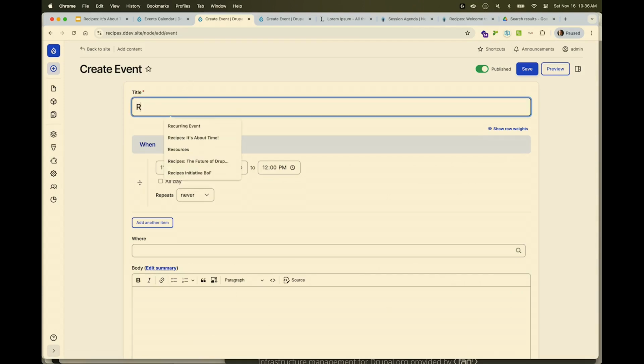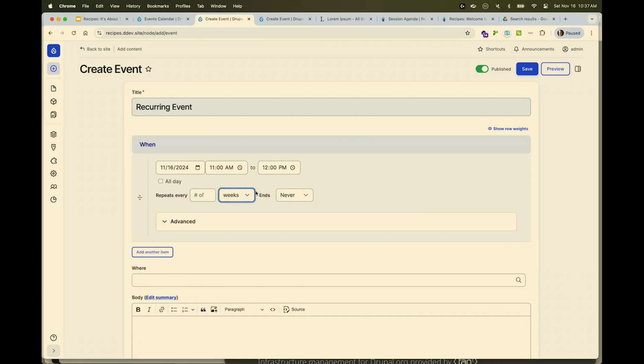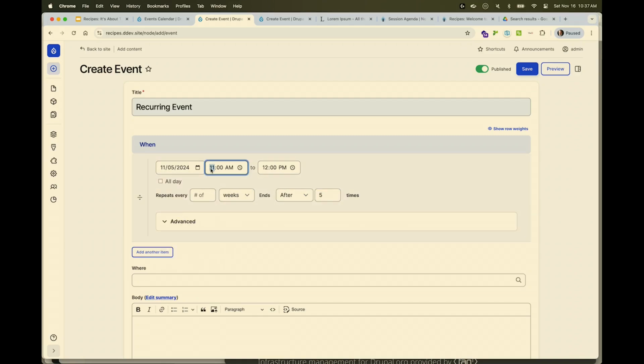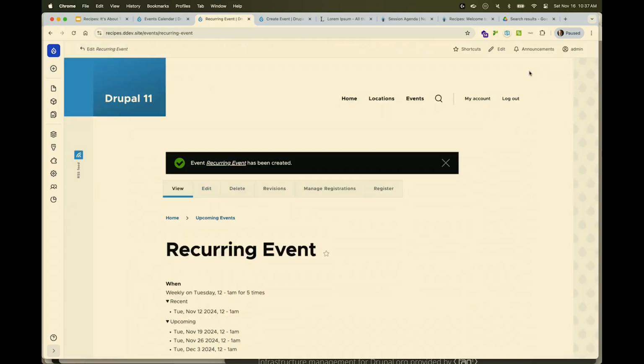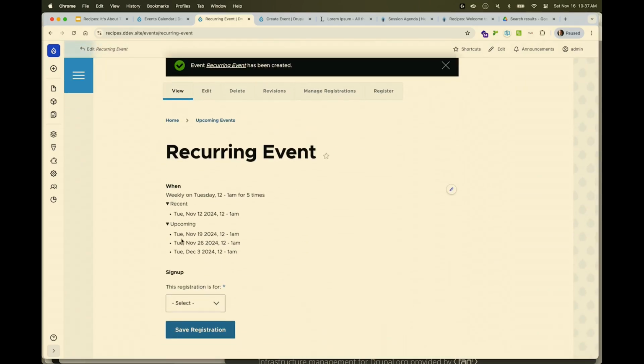let's just call this our event. And notice now we have this new repeats field, so we can say, let's repeat that weekly, ending after 5 times. We will start that a little bit in the past. Save that. So you can see that it's actually using now by default a new formatter that's designed specifically to provide a better output for recurring events.